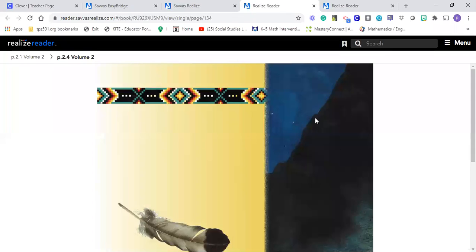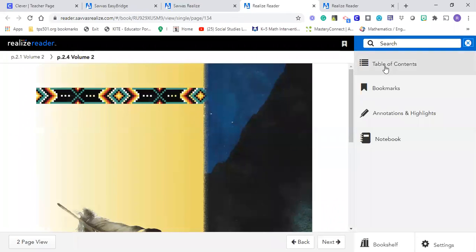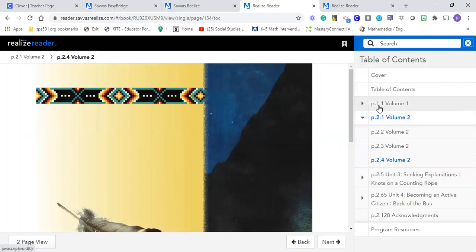And it's going to take it just a minute. There we go. So let's say I wanted to search for a specific story. I could come over here to Table of Contents and notice that there's the various volumes. So I could click on Volume 2.